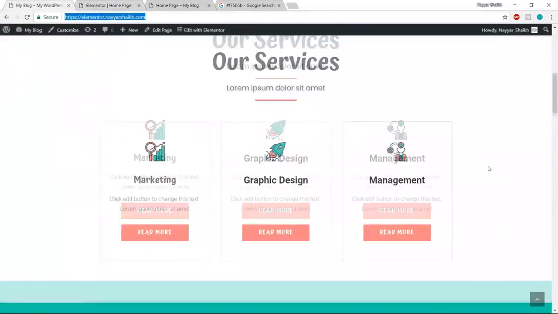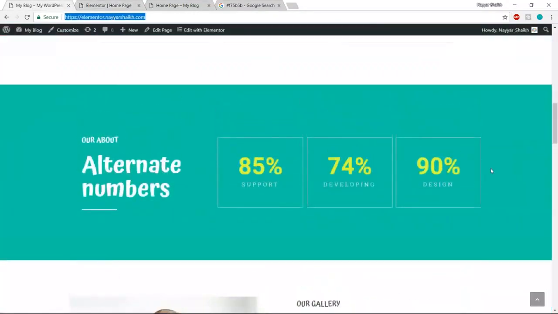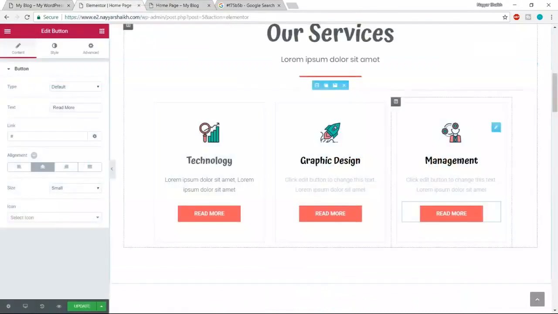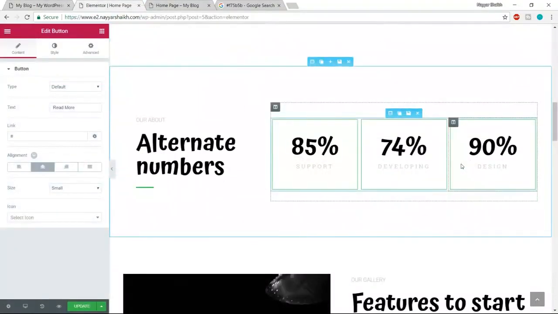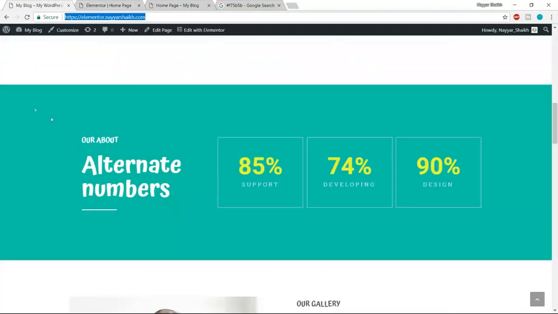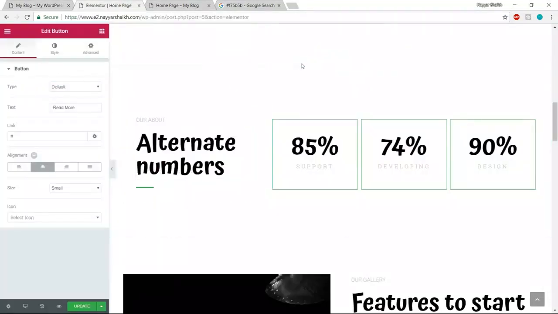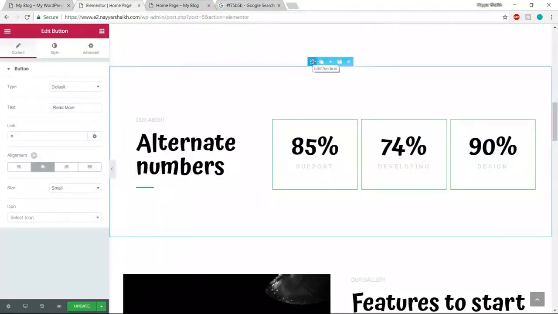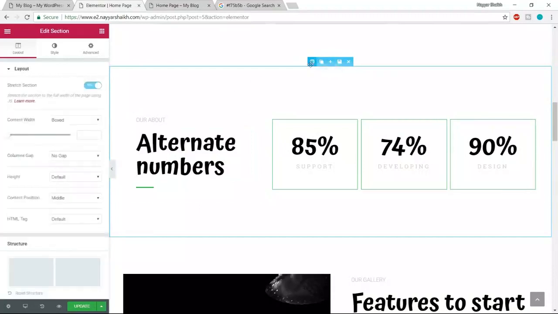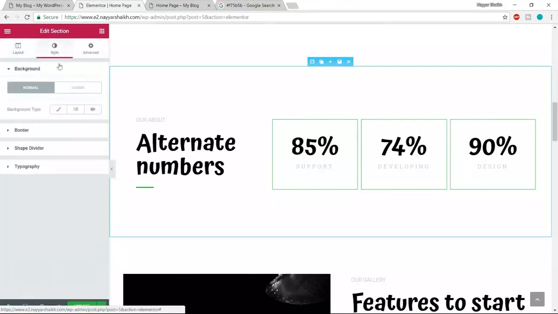Okay, after that we have the third section. Now this is also a very beautiful section. Let's see how to make some changes over here. So again, come back over here. Let's scroll down. Now the first thing that we have to change over here is the background color. We have a very beautiful background color. Let's do that. You can hover this and select this option which says edit section. So click on edit section and go to style, and here we have the background color.